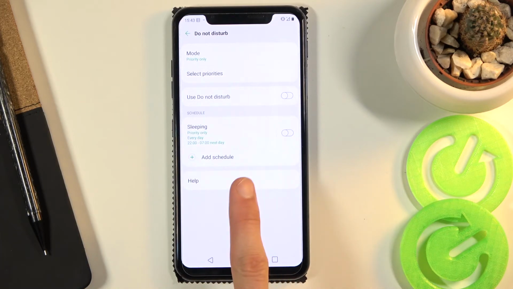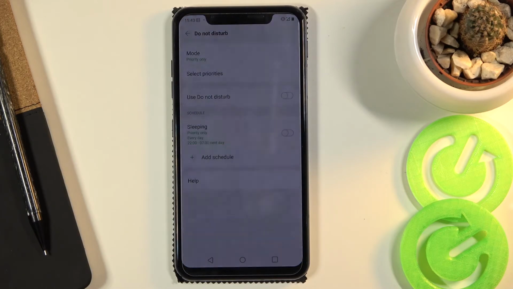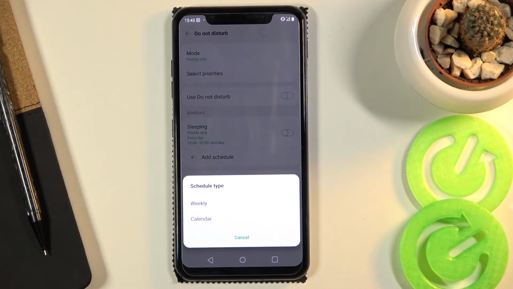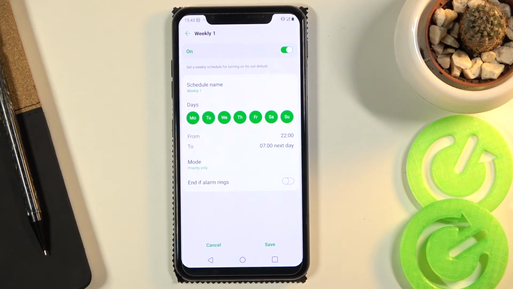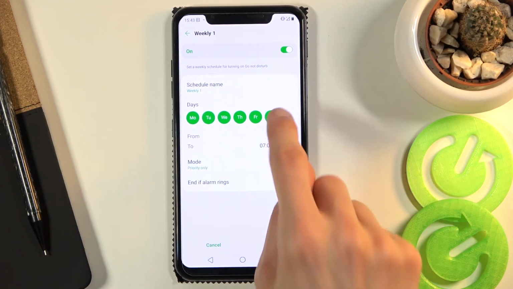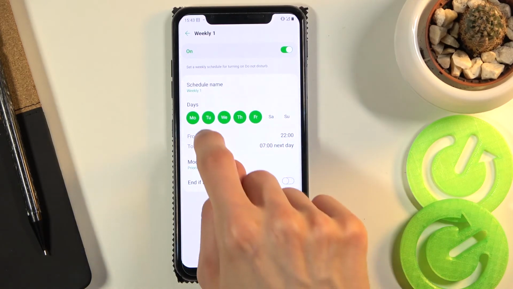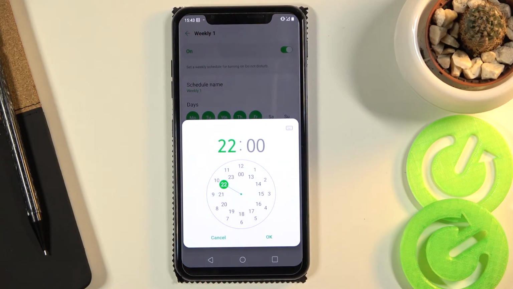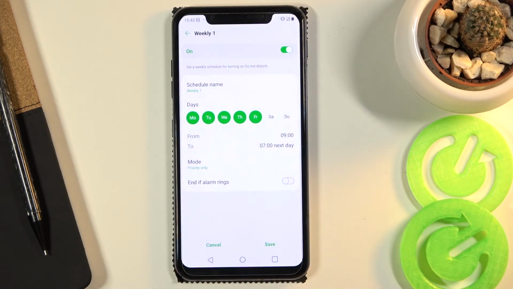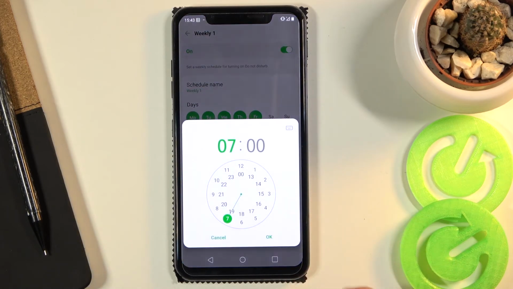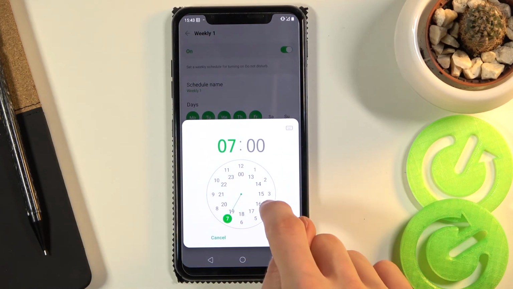So it's the schedule, and by default there is only one right here, which is the sleeping one. Goes every day, starts at 10 p.m. and finishes at 7 a.m. But you can tap on add schedule, let's say weekly, and from here you can create your own. So if you want to select a work one, you just disable Saturday and Sunday. Then from, which is the start time, you want to start it probably from, for instance, 9 or 8, depending on what time you start work, and to, I guess 5 p.m.